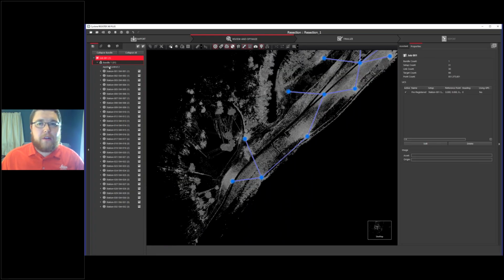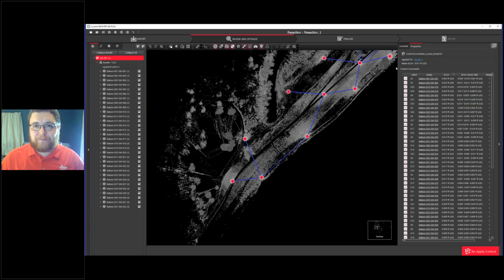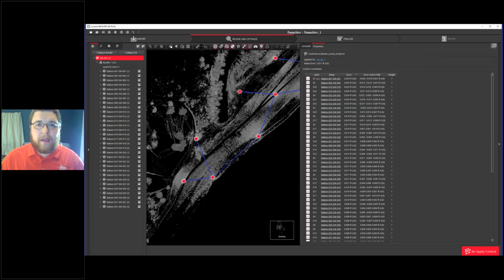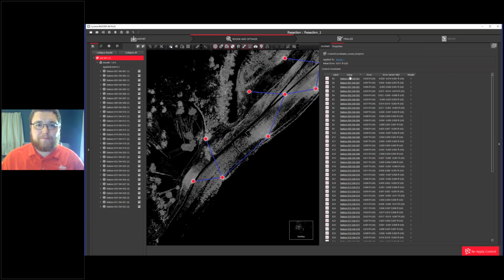So now if I go to that apply control though, I'll make this table nice and big and a little more centered here. I could sort by either the control point or I could sort by the station, and I could look at some of these residuals, and from here, if I wanted to, I could pick and choose which ones to turn off to see if it'll give me a better mean error.